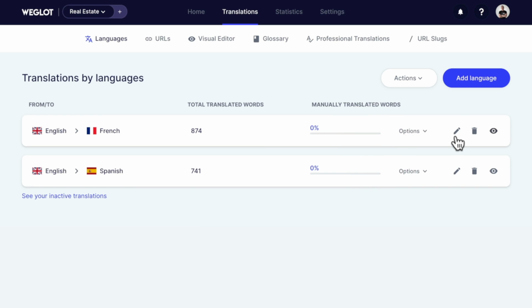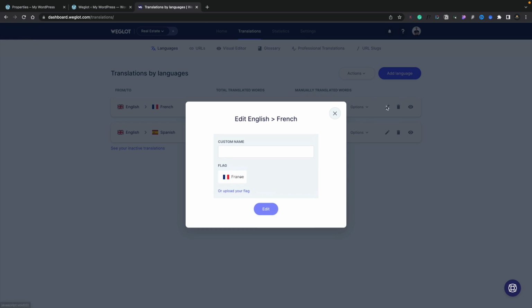If you want to edit some parameters, you can click the edit option, and inside there we can apply a custom name to this, and we can also change the flag that's being used. So if you wanted to customize this for maybe a localized version of something, you could do that inside here. We'll leave that as it is.